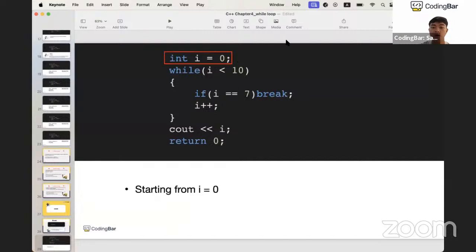For example, let's say we have this sample. Integer i equals 0. While i is less than 10, you're going to do something. What is the something here? If i equals 7, we're going to break. And then i plus plus. And then cout, we print out i. So what will happen here? Let's go through it step by step.